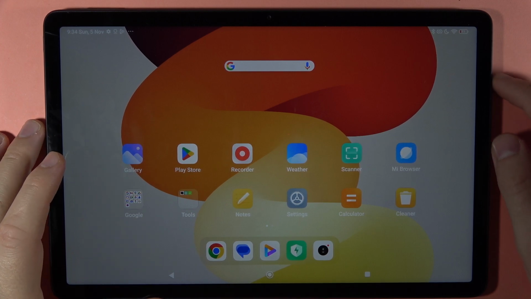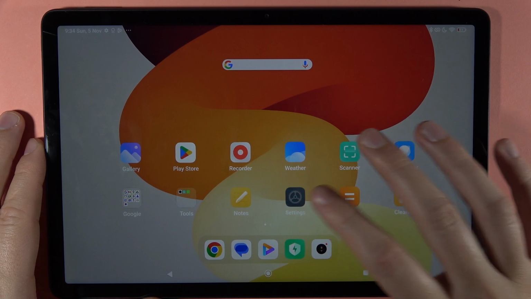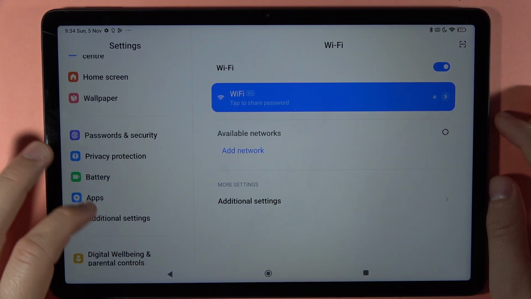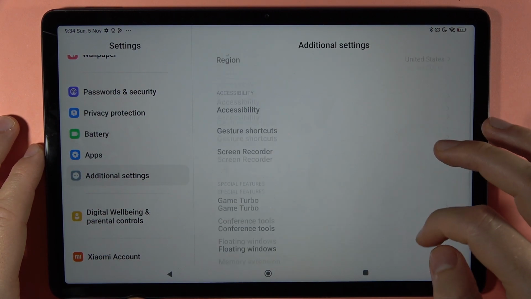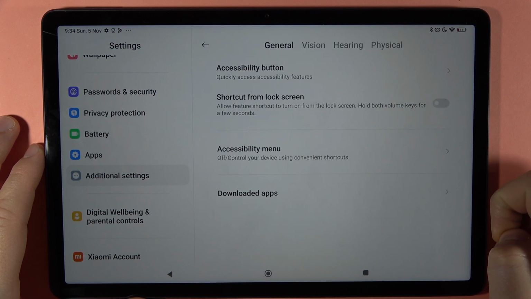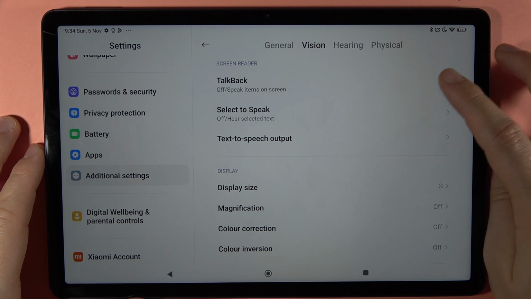Hey, let me show you how you can turn on and off the TalkBack on your Redmi Pad SE. So first of all, to turn it on, we have to open the settings, then scroll down and go to the additional settings. Now we have to find this option. It will appear in the accessibility, and here we have to go for the vision and select TalkBack.